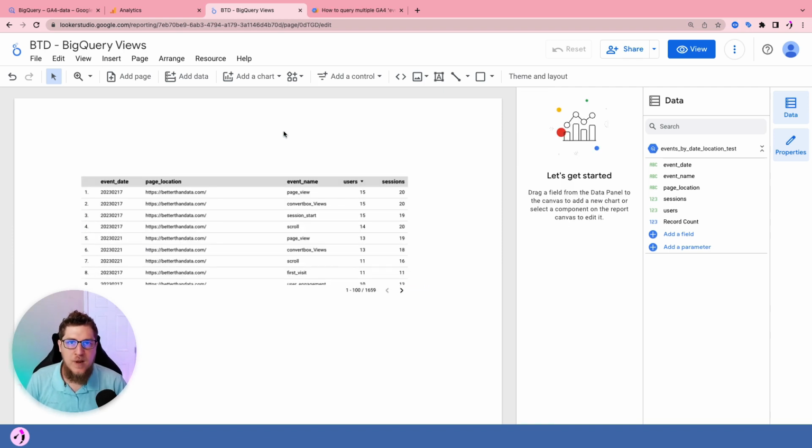All right, so that's one way to get the data from BigQuery into Looker Studio using views so that you're querying a subset of the data instead of querying the entire data set all the time.